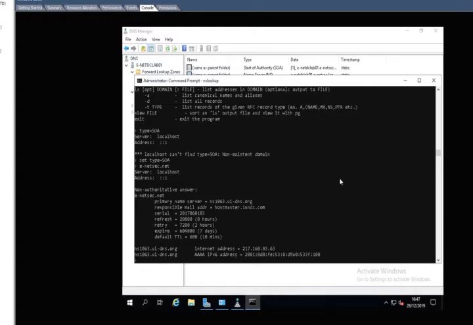It gave me the authority, the mail, the host, the serial number for the domain, the refresh, which is 8 hours, the retry, the expire, and the TTL. And as you can see, it gave me the internet number.